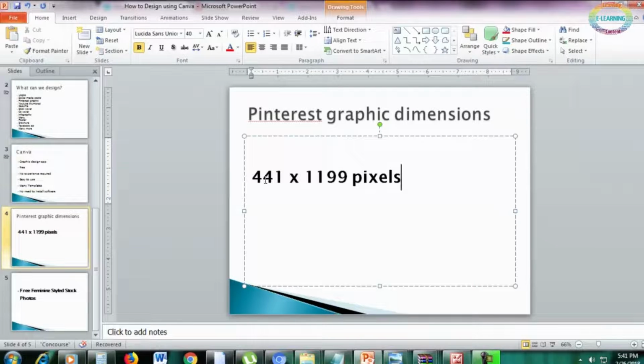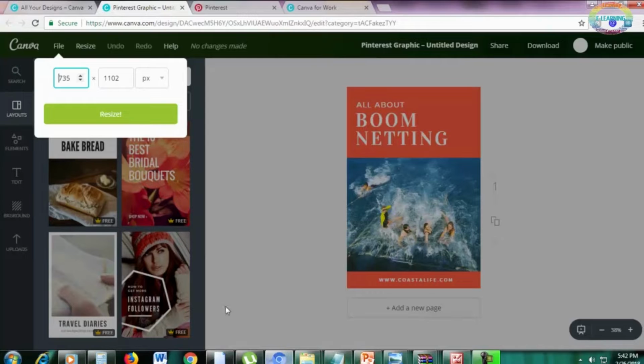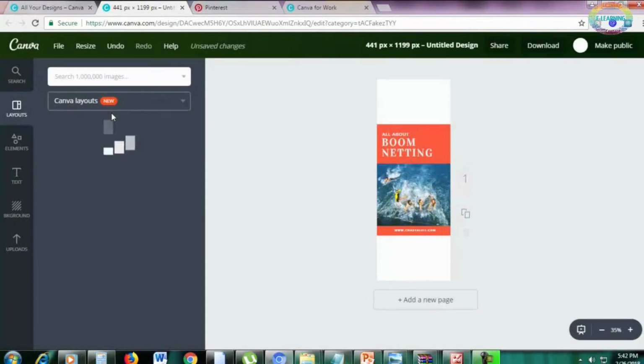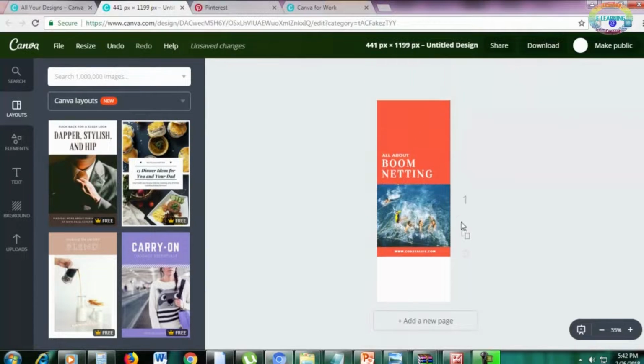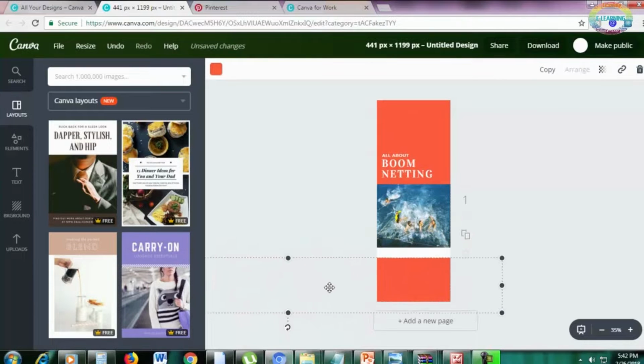That's 441 by 1199. Let's go back here and type 441 by 1199 and then click Resize. Again, you still need to adjust this. Fix the proportions, fix the sizes. But that is how you do magic resize.